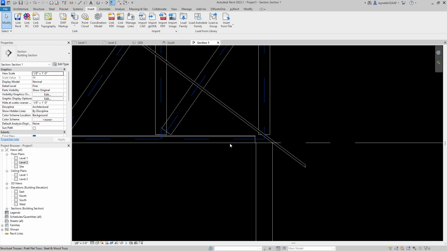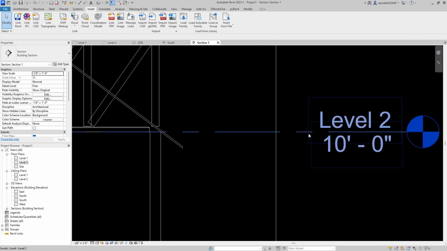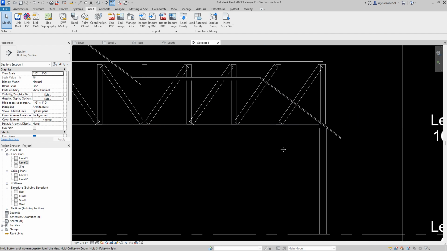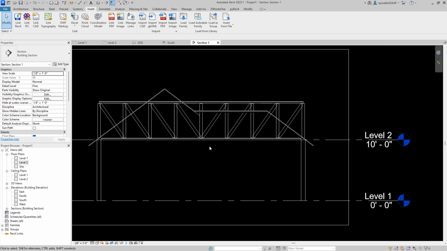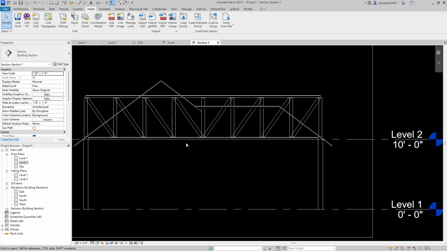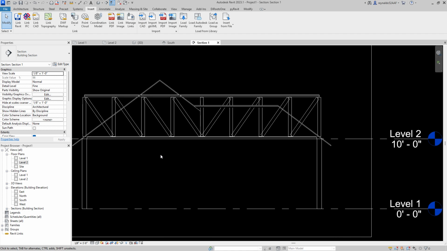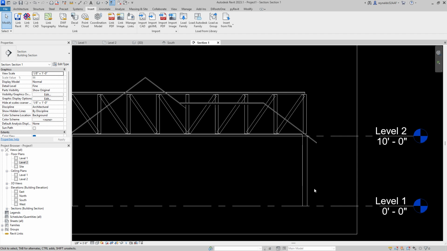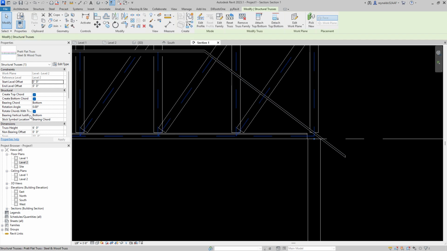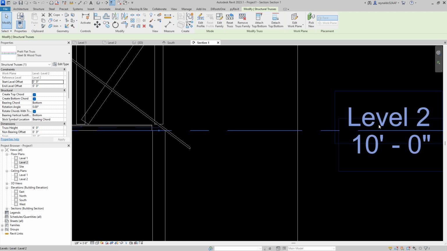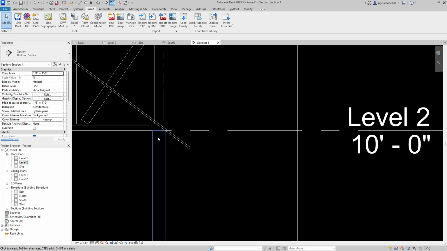I want the bottom of the chord to be set on the level, because I want this whole area to be open for the architect, whoever's going to design the interiors. I want to make sure that they have access to 10 feet of open space. So that's why I changed my bearing to the bottom of the chord to be bearing on top of level 2, which is exactly what's happening now.